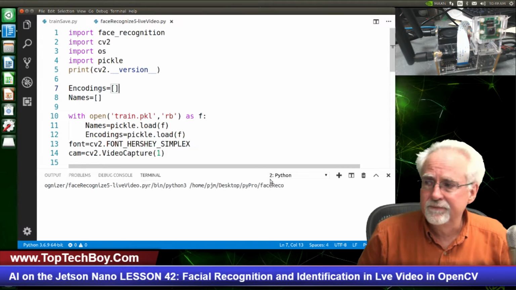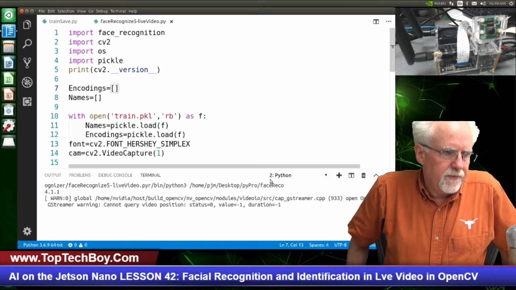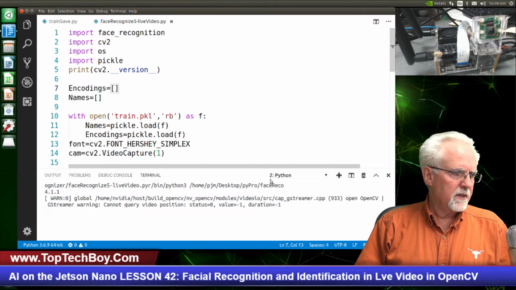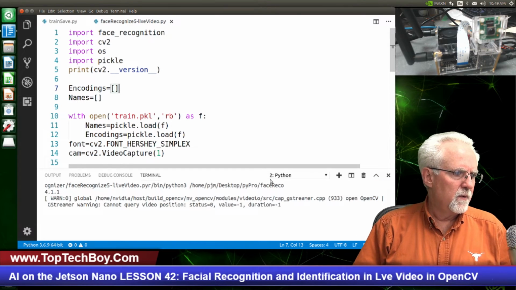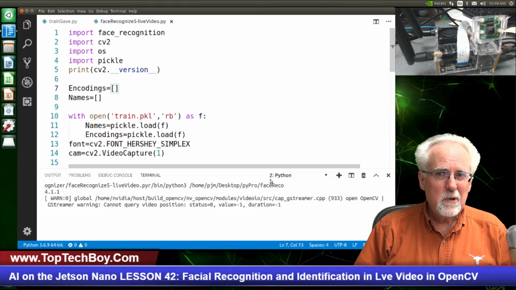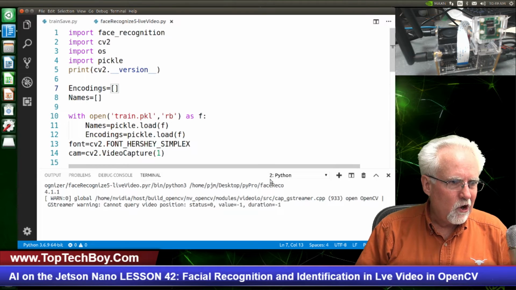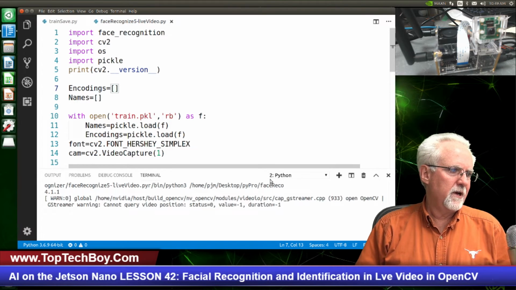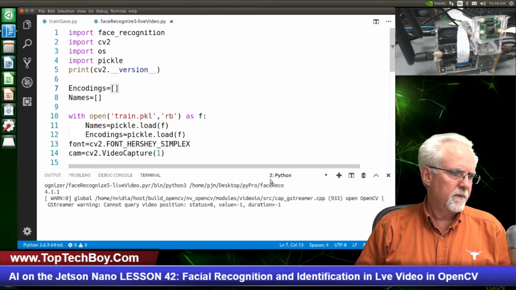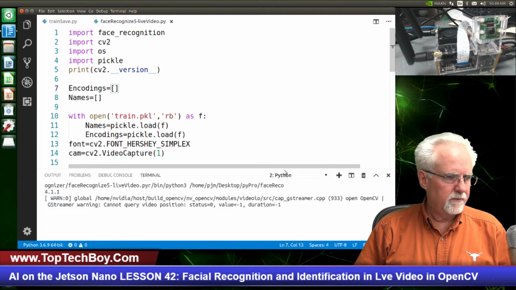Takes a little while, but it will be well worth it. Okay, looks like it has loaded up the training data, and it is getting ready to fire off the camera. If we have a little luck, we will fire off the camera. It's making me wait a very uncomfortable amount of time. So let's see.